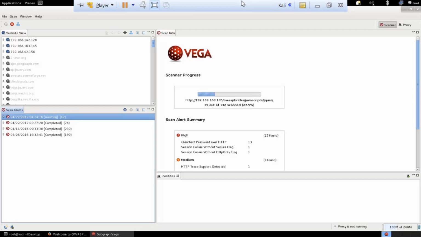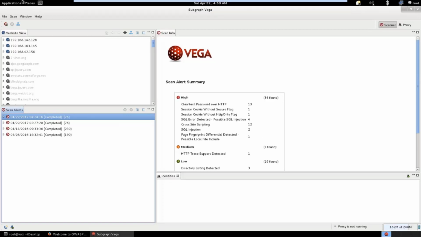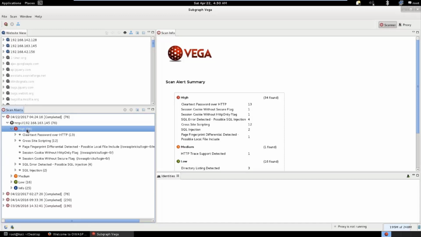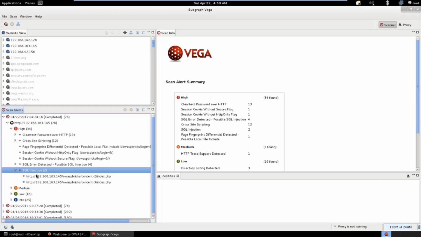After completing the scanning, it gives you a summary here. And we can see that it's infected with 2 SQL injections. There are 2 links infected with SQL injection. Now, from where can we get this link? You double click here on the left side, and here it shows you the results of the scanning. The high one is 34, and we're gonna check the SQL injection. Here you go, we have 2 links, and this is the first link. It's infected with SQL injection.